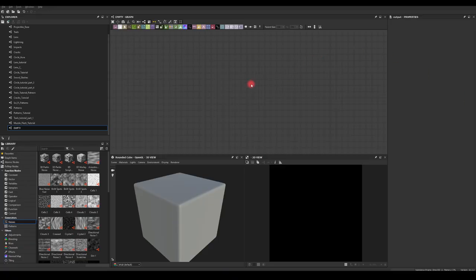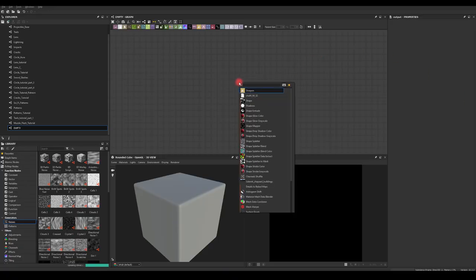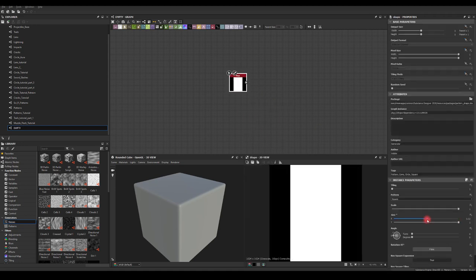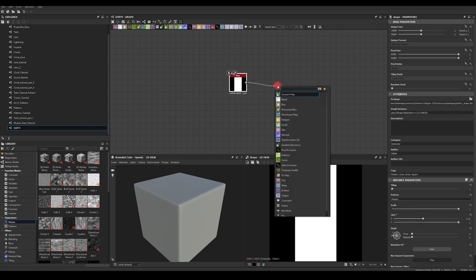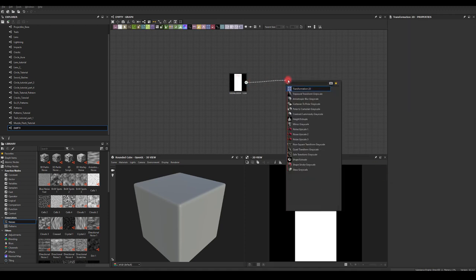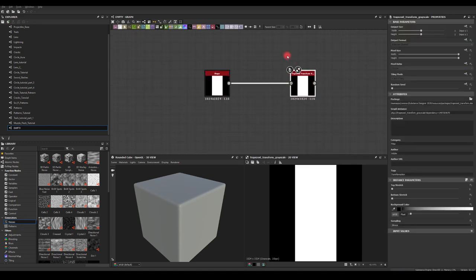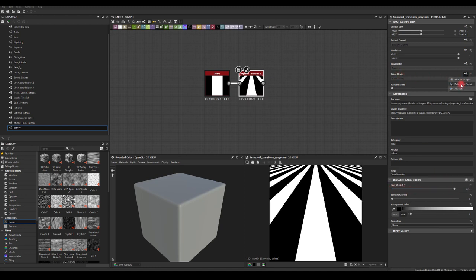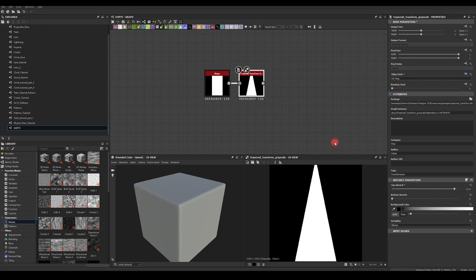Okay, so I'm in the Substance now, so what I'm gonna do, I wanna start with shape. And I want a rectangular shape, maybe something like this. I'm gonna use trapezoid next. Nope, not transformation, trapezoid transform grayscale. And I just wanna stretch the top of it. I'm going to disable the tiling as well.